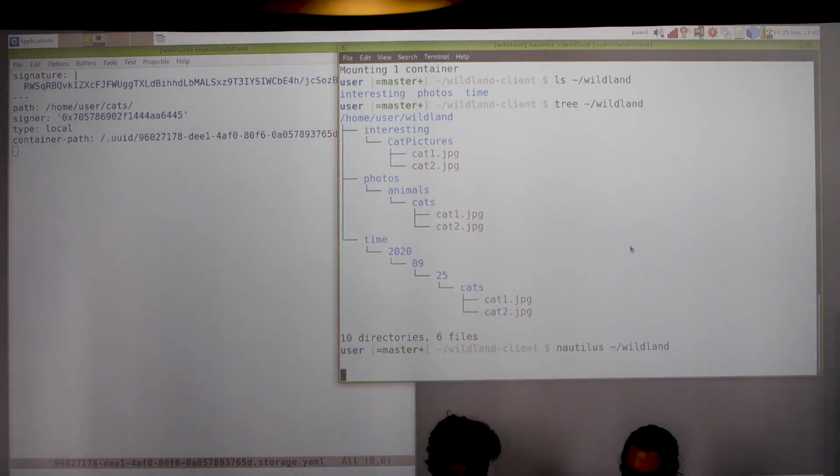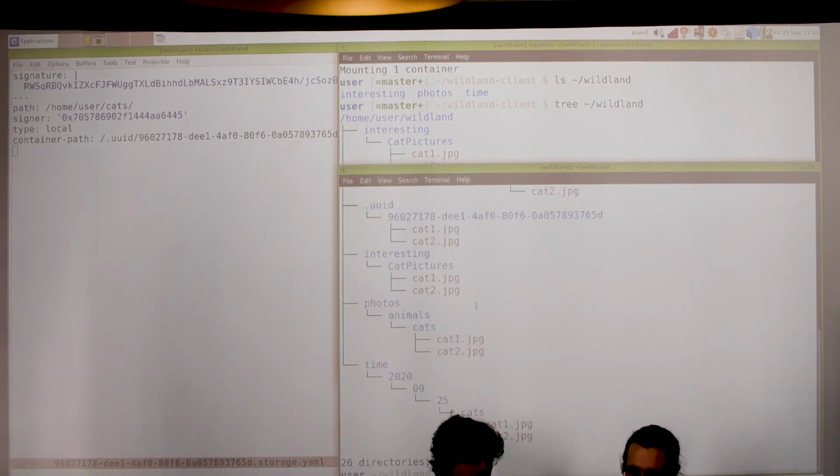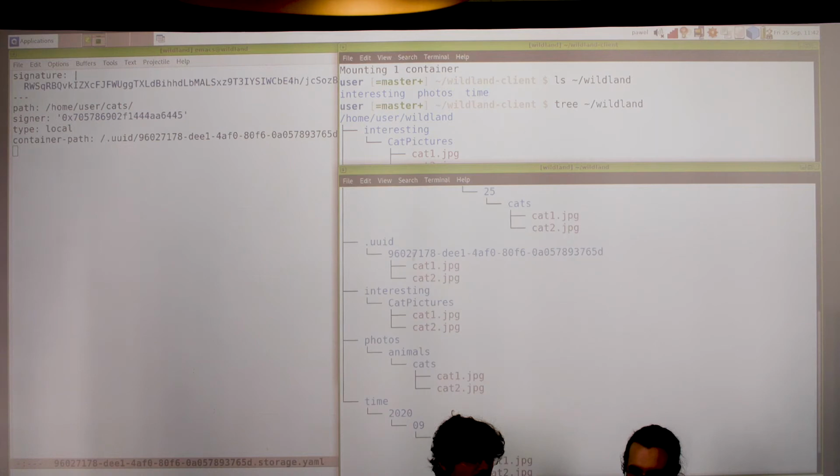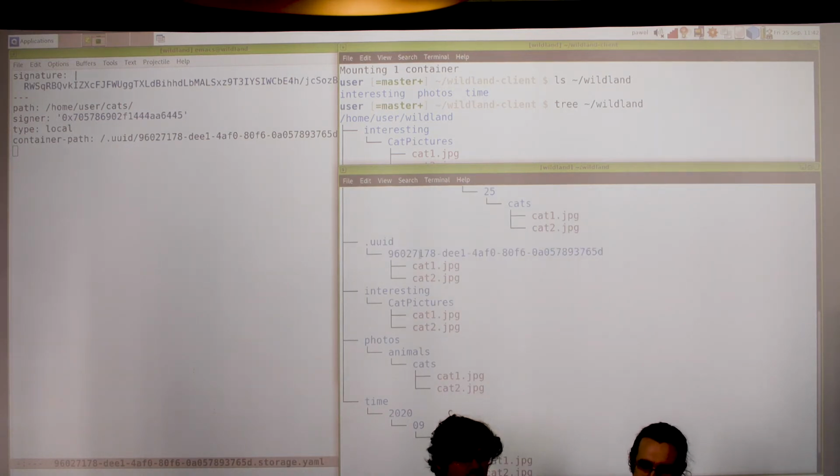Actually, this is not the whole story, because, oh, it froze for me. Okay, no matter. If I list all the files, including the hidden ones, I can see that this container is also, first of all, under this path. So every container has its own unique path.